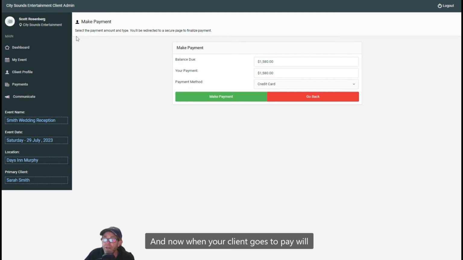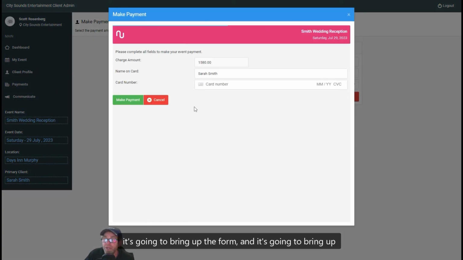And now when your client goes to pay, we'll go ahead and refresh this page. Notice there's extra options. There's credit card or Venmo. So if I click on credit card now and I hit Make Payment, it's going to bring up the form, and it's going to bring up everything you need for Stripe, and it's going to go as simple as that. So that's really all you need to do to set it up.